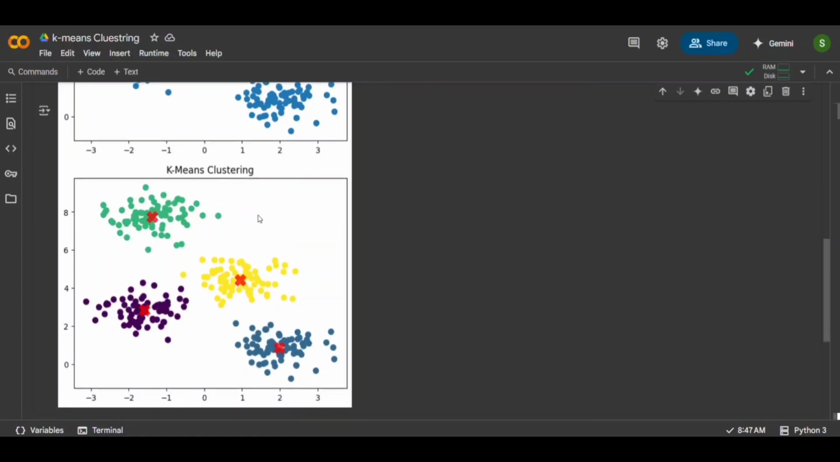So this is the final result of the K-means clustering algorithm. Here we clustered the 300 data points and it gives us one centroid per cluster, marked with a red X, and each cluster is marked with a different color.